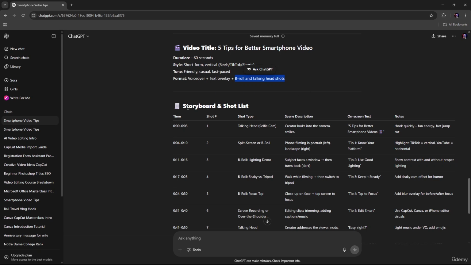And now here is the storyboard and shot list. The timestamp is 0 to 3 seconds, shot 1, and the shot type is talking head, like a selfie cam. The description is the creator looks into the camera and smiles, and the on-screen text shows up: 5 tips for better smartphone videos. And the note is the hook, quickly, fun energy, and first jump cut.